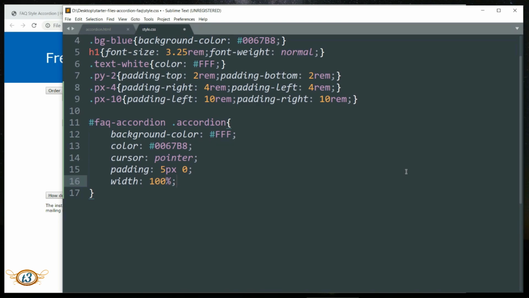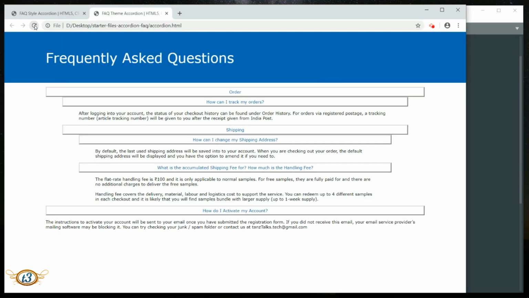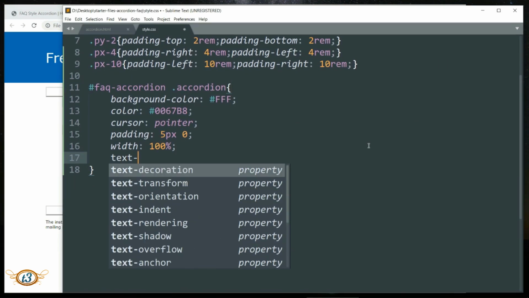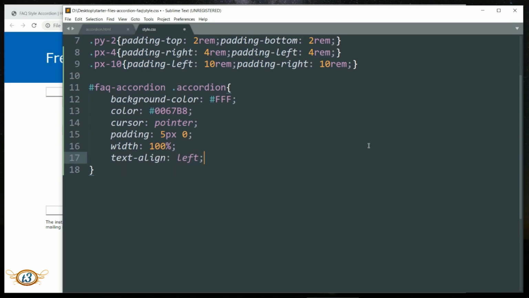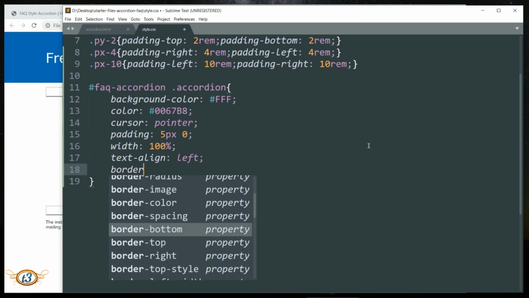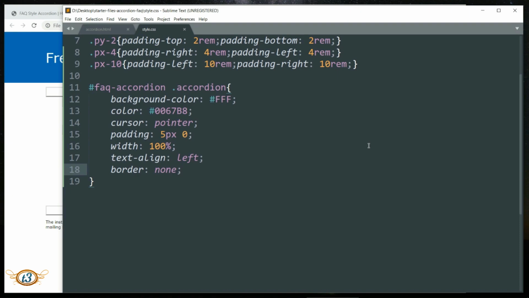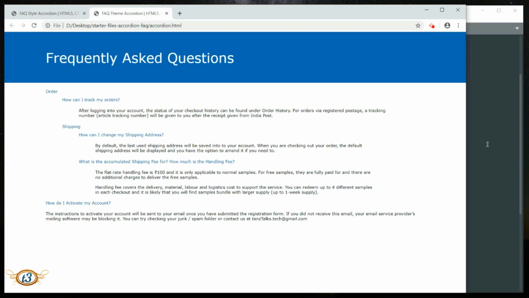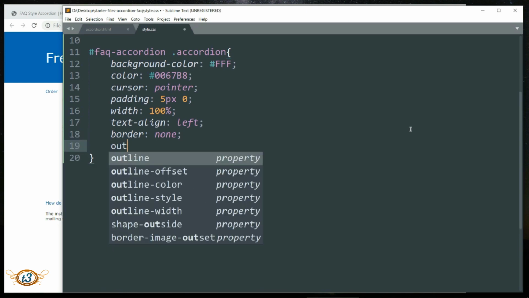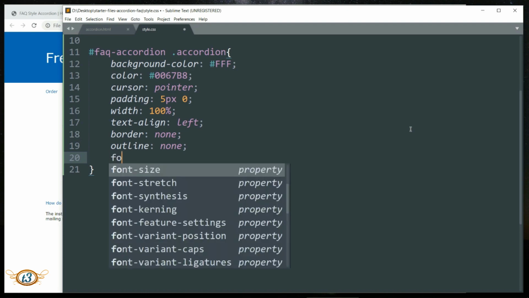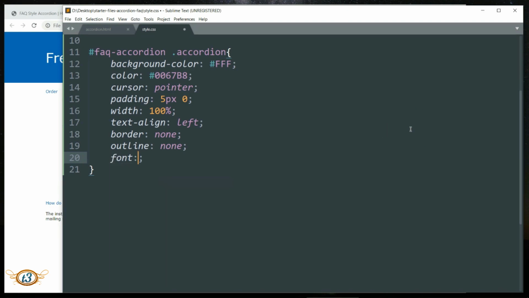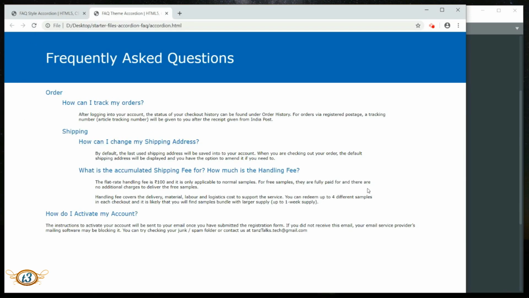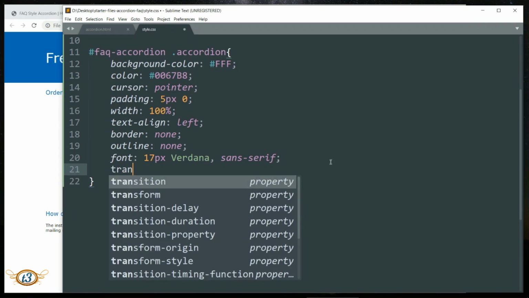This is going to refer to the button because the button tag is having the class accordion. Alright. Let's left align the text and also remove the border. Alright. And now let's remove the outline as well. And if you want, you can change the font as you wish. And add a little transition effect.